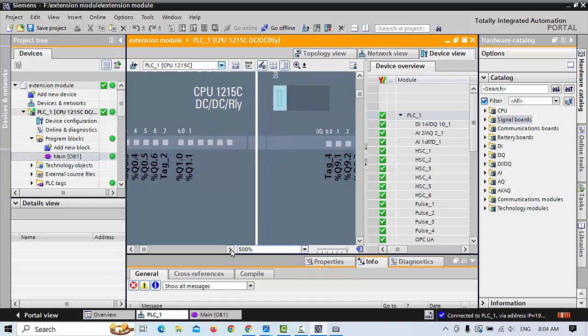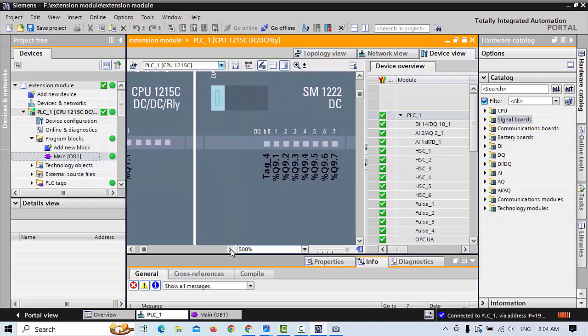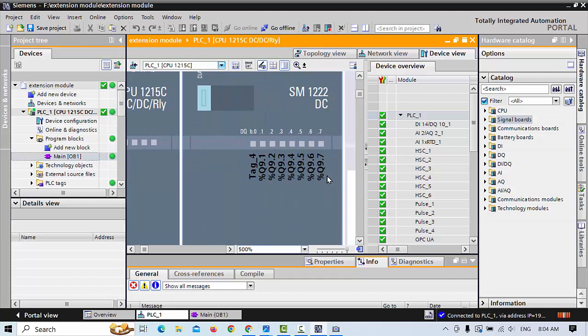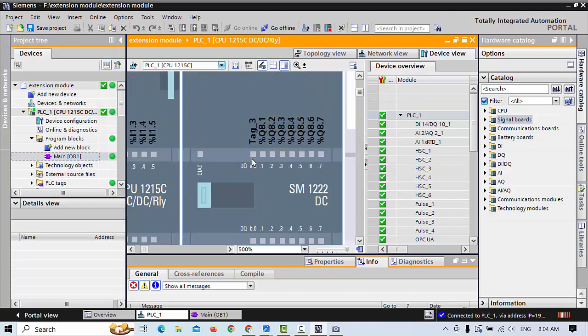10 and 8 is 18, and with 16 it becomes 26 outputs, now ready with our CPU. It means we have that many relays ready with us.